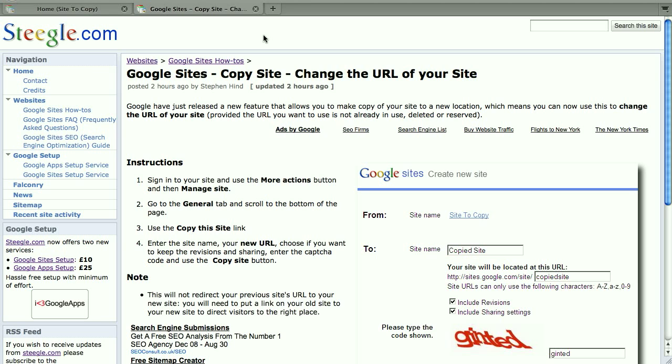Welcome to the Steagle.com video how-to of how to use the new copy site feature that Google Sites has released to change the URL of your website. Google's just released this new feature, which means you can copy your site to a new location, which means you can change the URL of your site.